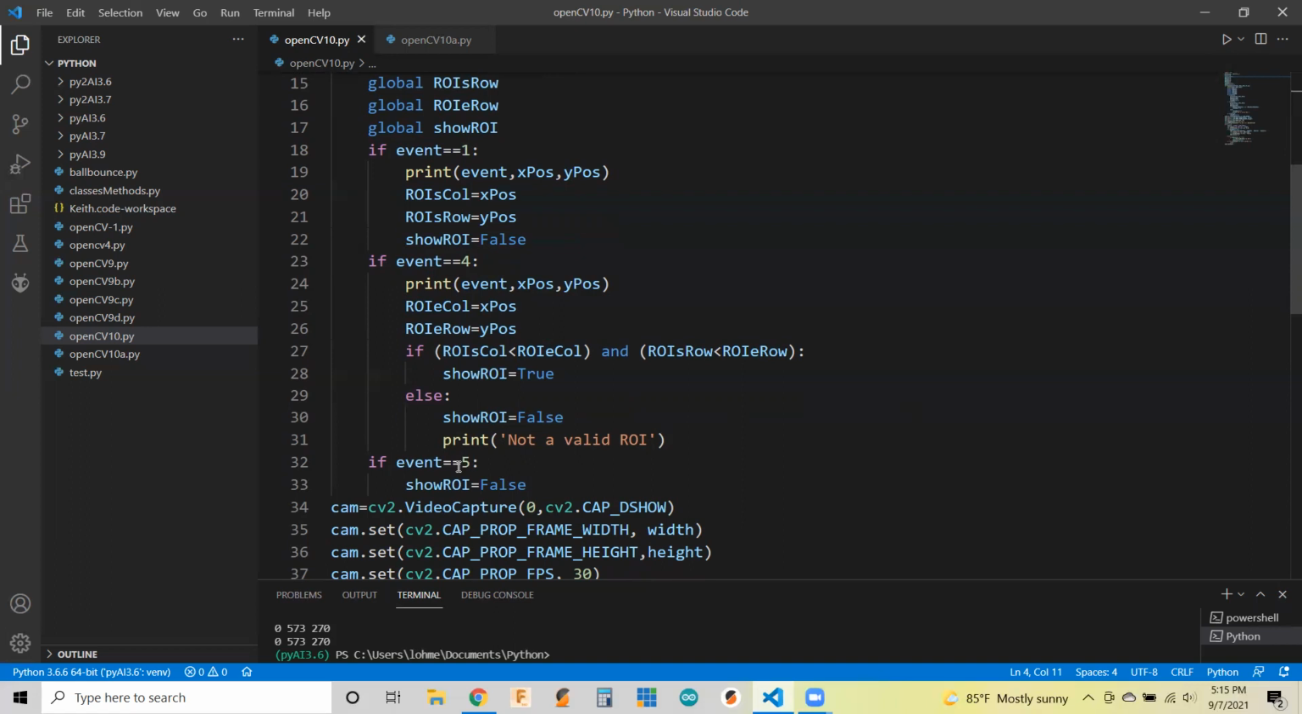And that's just to tell it not to show the region of interest. And I'll get to how those flags work a little bit farther on. Anyhow, so we got that. That's your mouse handling part.